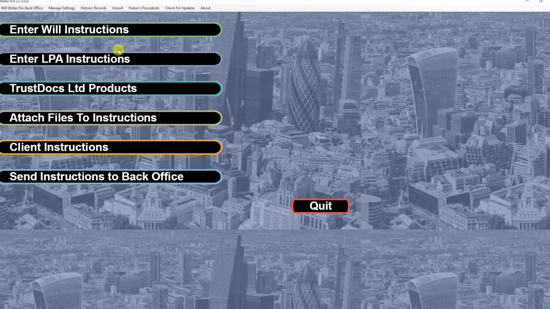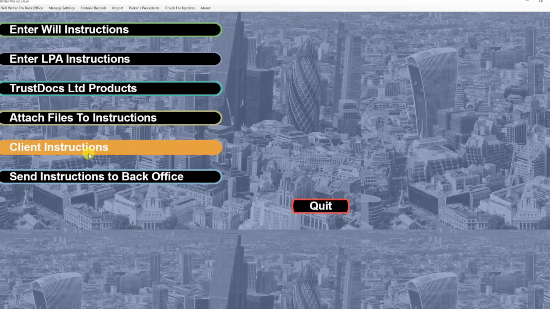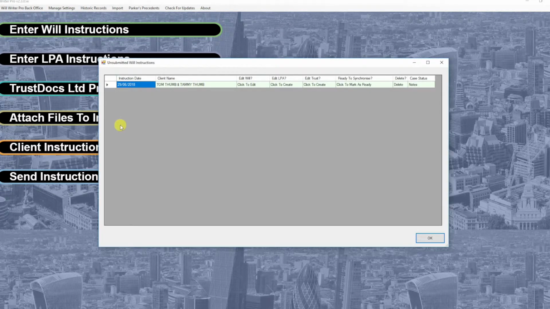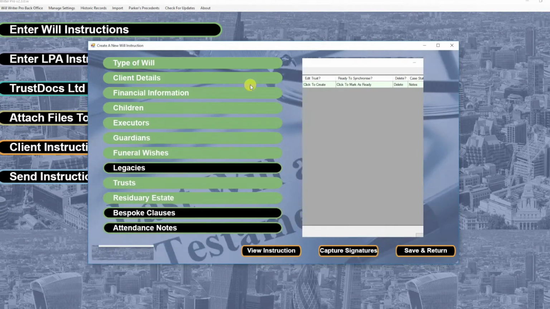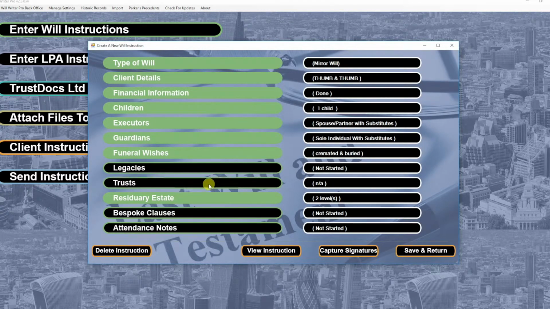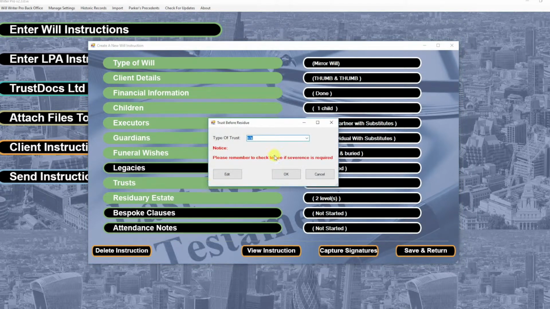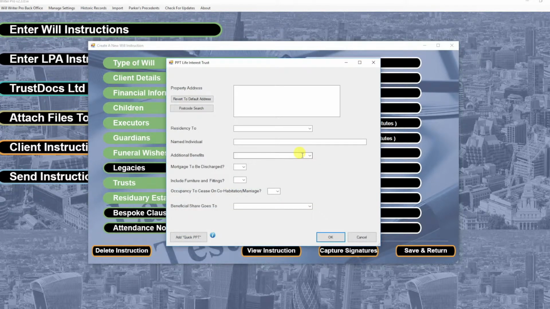So if I have a look at the will instructions here, what I'm going to do is go into one I've already done before, which is Tom and Tammy Thumb. So I'm going to edit the will, and I'm now going to add a trust. So if I click there, I'm now going to add a life interest PPT.